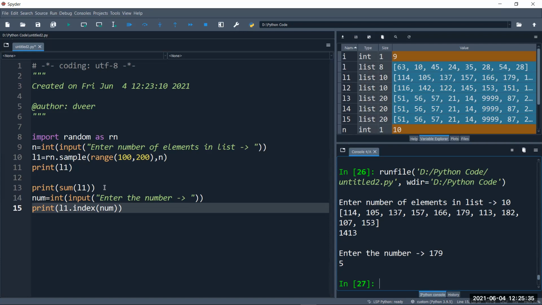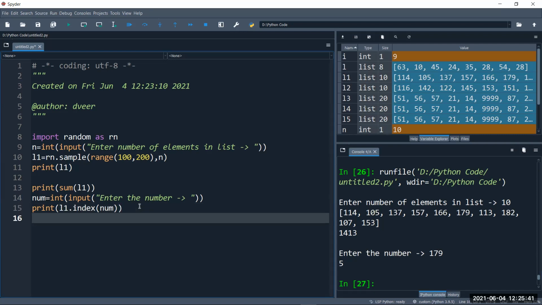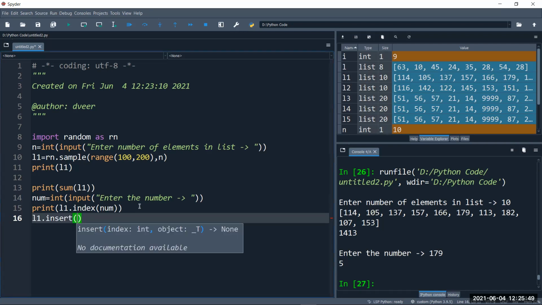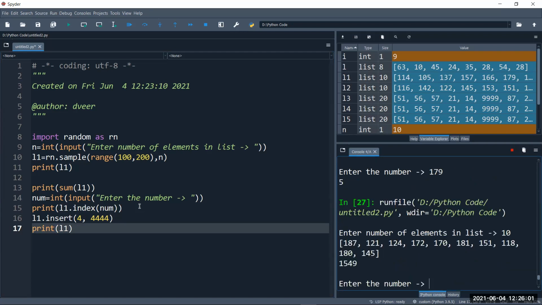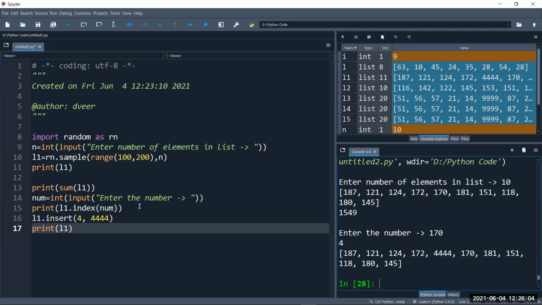Then append, you have already seen. One more function is there, that is insert. Append will add an element to the end of the list, and insert will insert an element at a particular position. For example, at the fourth position, say I want to insert 4444, and then print the list once again. See what happens. Element to insert 170, and you can see at the fourth position we have inserted 4444. A new number has been added, and now there are 11 elements in the list, right?